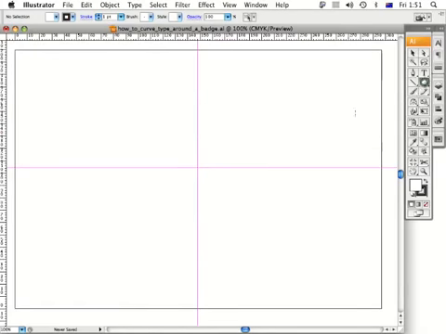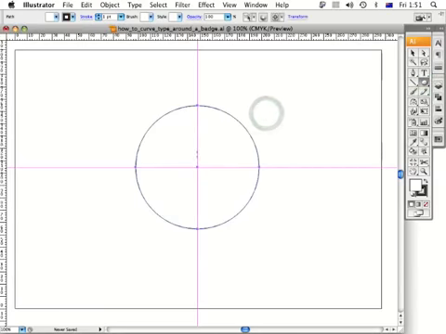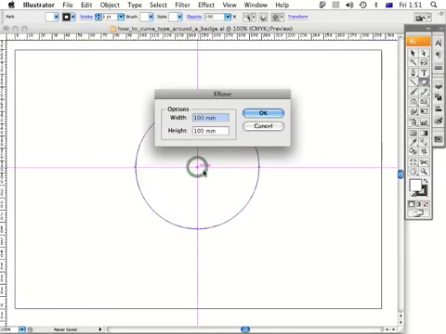So I go to my ellipse tool, I press Option, click, let's type in 100 as the big one first. That'll be the edge of my badge, and now I'm going to create a 70mm circle, and this is going to be the size of the type.